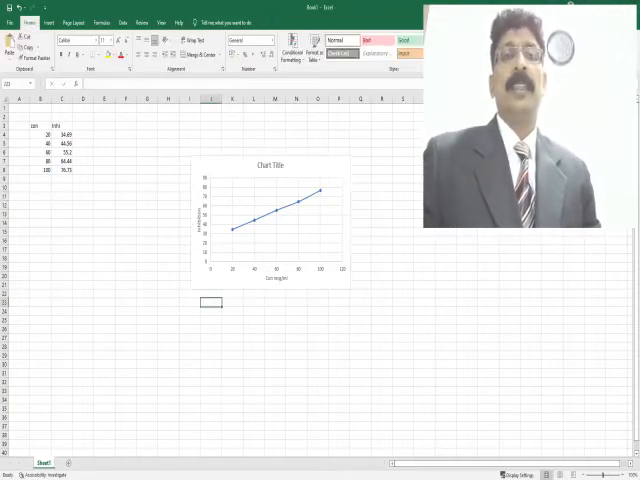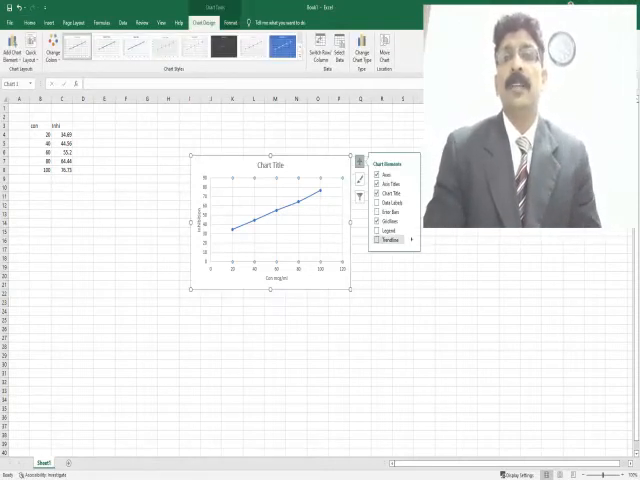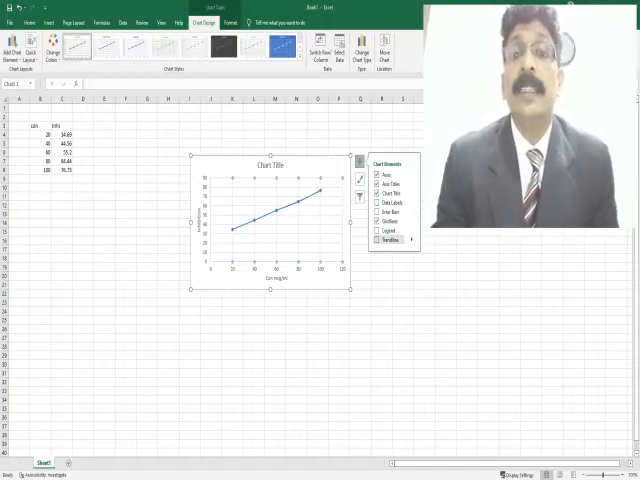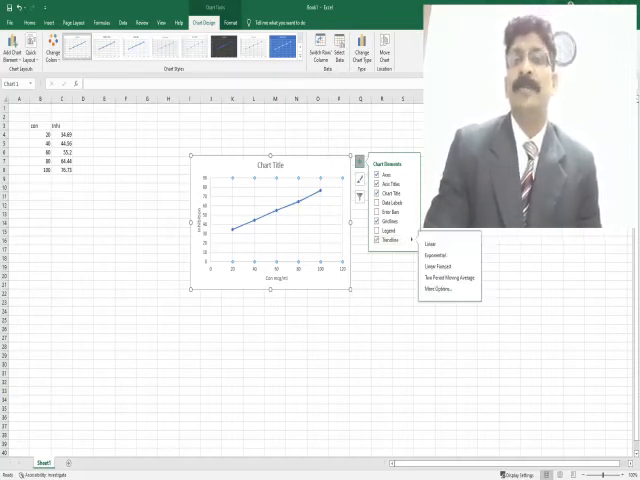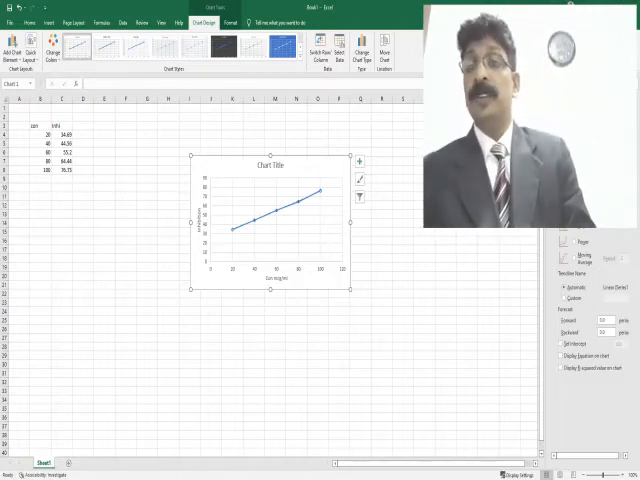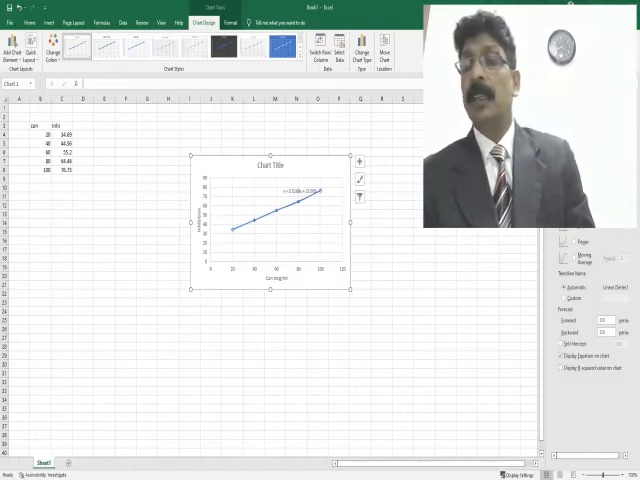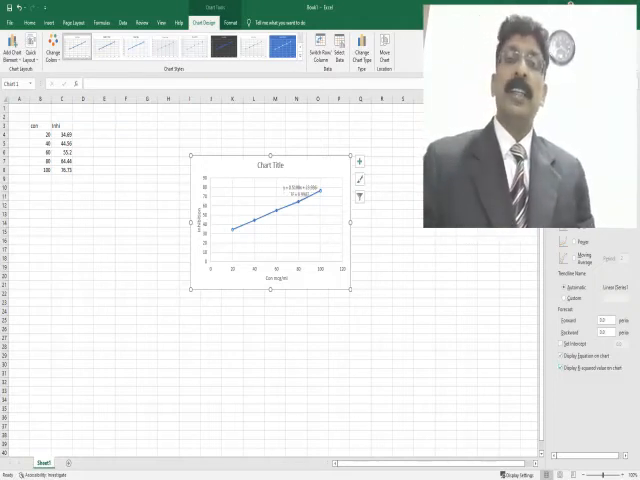Understand? And now you can again go for Add Chart Element, go for trendline. In that you just click the arrow, more options. When you come to the more options, you can see display the equation on the chart, display the R square value on the chart. I have selected display the equation on the chart and R square value.